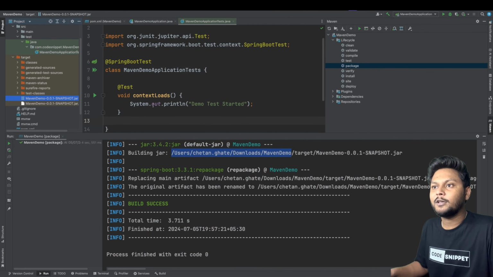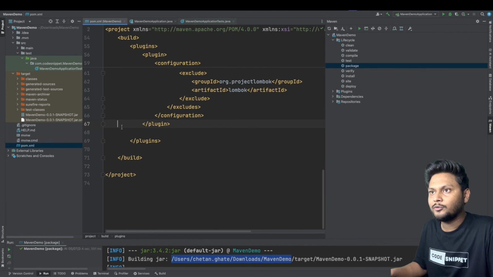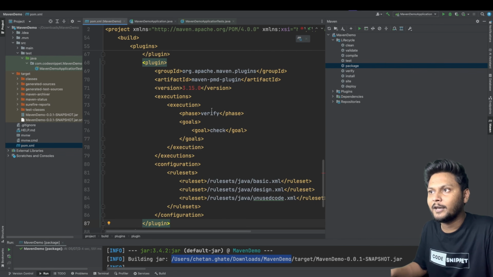So what you can do here, you can go to your pom file, pom.xml. Here this plugin is ending, so here you can add a new plugin, something like this. Let's say this is the Maven PMD plugin which will do verification, right? This is the version of that. After that we specify in which phase we want to run this. We want to run this in the verify phase of the lifecycle, right?